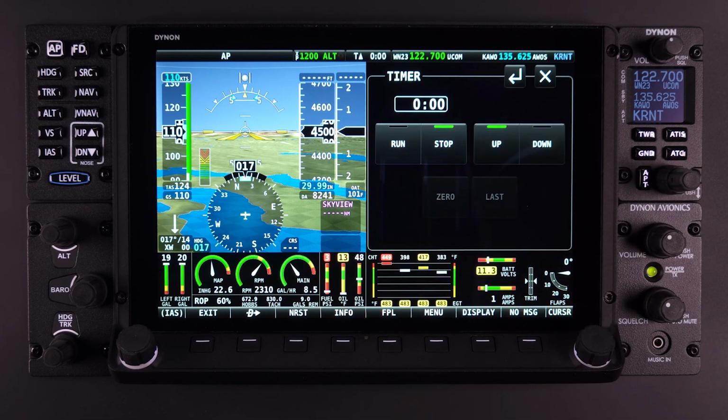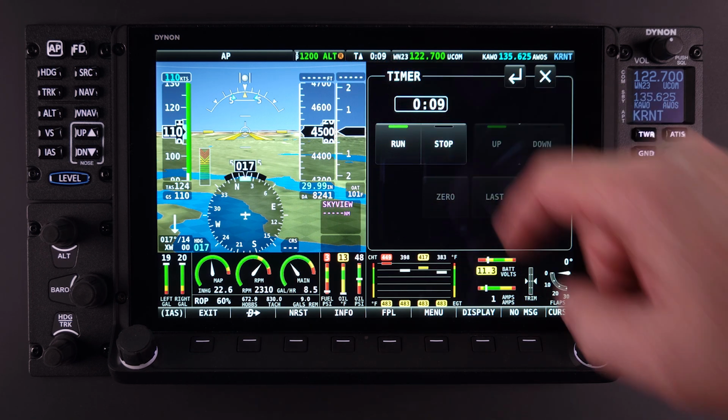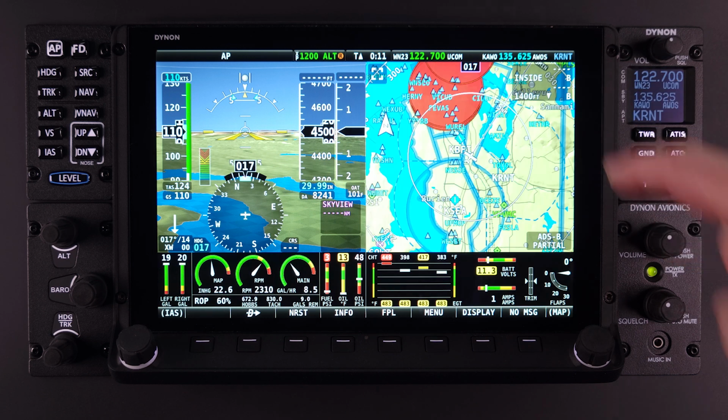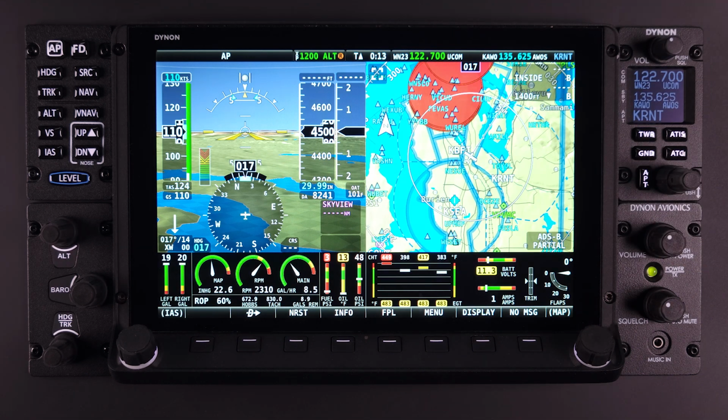The count up timer will go until it reaches 99 minutes and 59 seconds, where it will stop. If either timer is activated, the clock in the top bar of the main system screen will be temporarily replaced with the timer status, along with an indication if the timer is counting up or down.